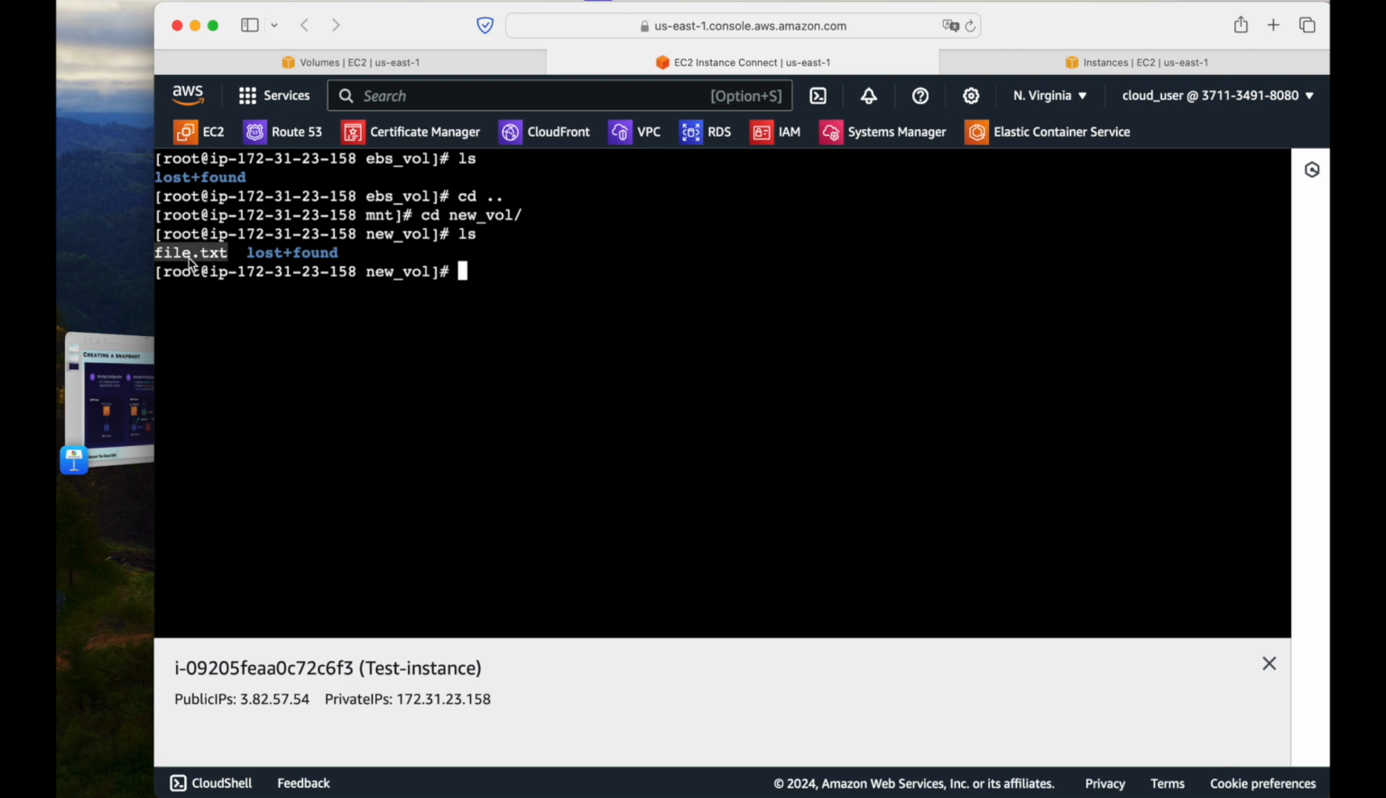So we see that after creating a snapshot out of the volume that we had, and then somehow the file got lost, still, as we created the snapshot and backed up our data, we still have the file.txt in our newly created volume out of the snapshot. So this is very much important.